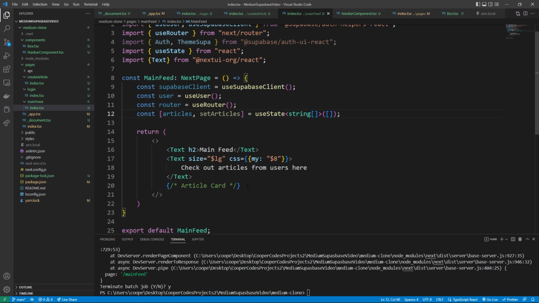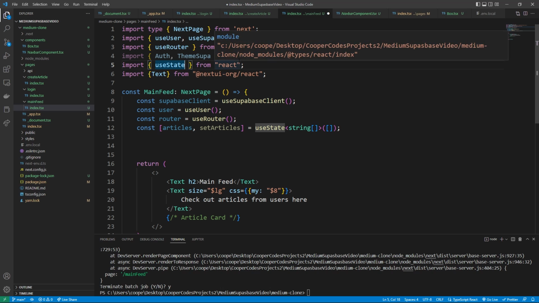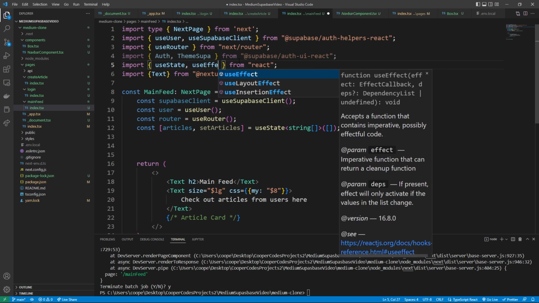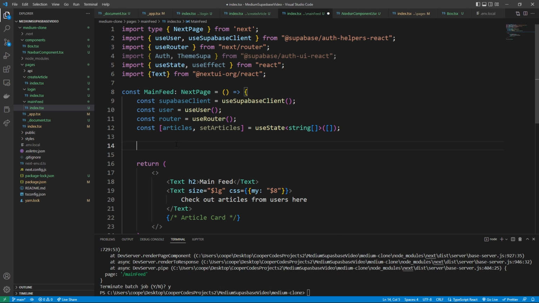So before we work on showing the data through these article cards here, let's go and work on the request to Supabase to fill up our articles array. Before we get started, we also want to get the useEffect from React, because what's going to happen is useEffect gets run initially when the page gets run. And so we can use useEffect to get articles as soon as the page gets run.